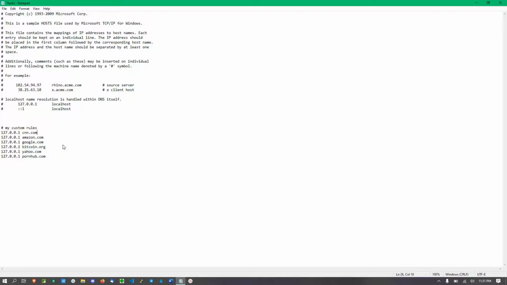So anyway, you're going to go up here to the top where it says file, then save, or if you want to be keyboard savvy, just do a Control S and it'll save.